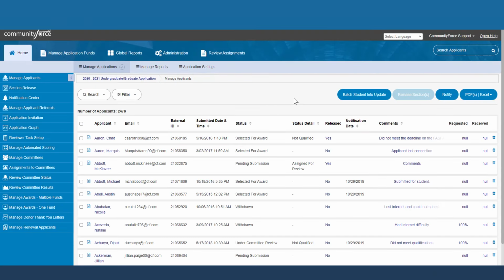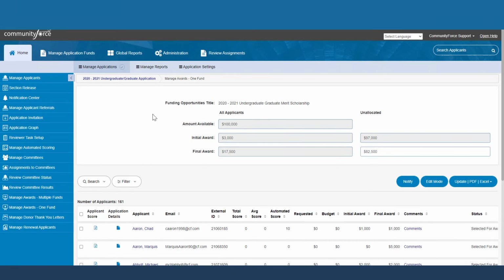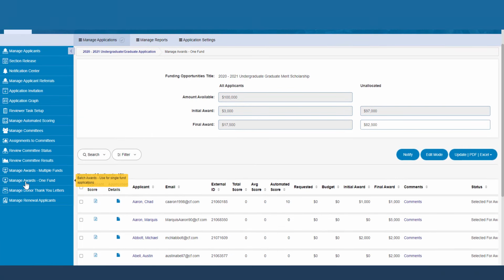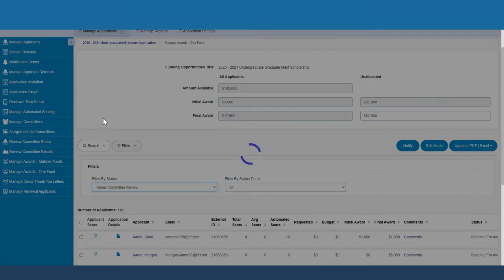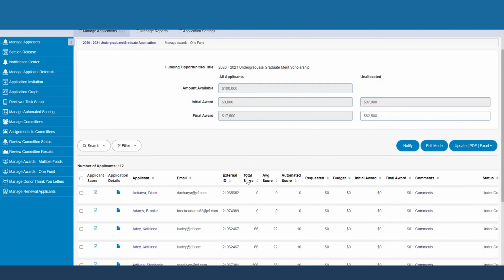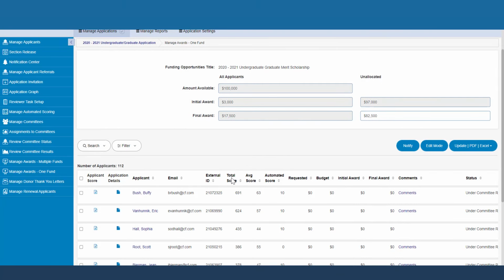Now, once you've collected the evaluations from the reviewers, you are now able to use the system to view the top score, total score, as well as the average score. If this is just one application tied to one scholarship or one opportunity, then you're going to select Manage Awards, One Fund, and it's going to show you the funding source name, as well as your budget that's available. That way you can see exactly how much has already been awarded and how much is available. You may want to run some filters to view the applicants that have been reviewed, and select total score to sort and view your top ranked applicants.